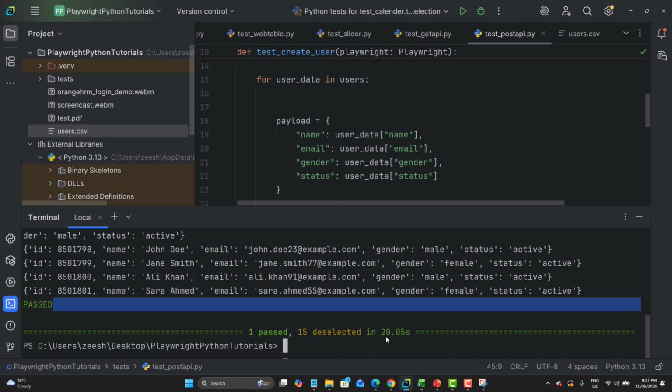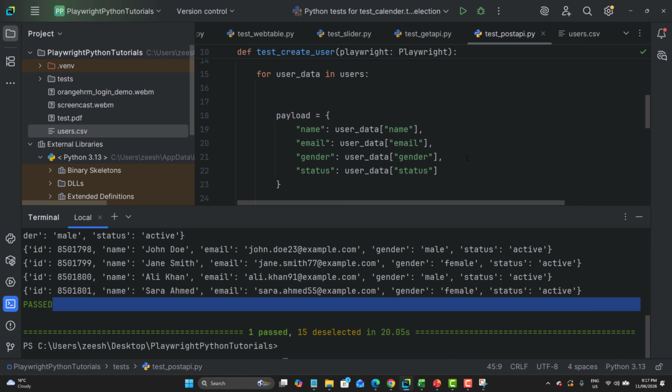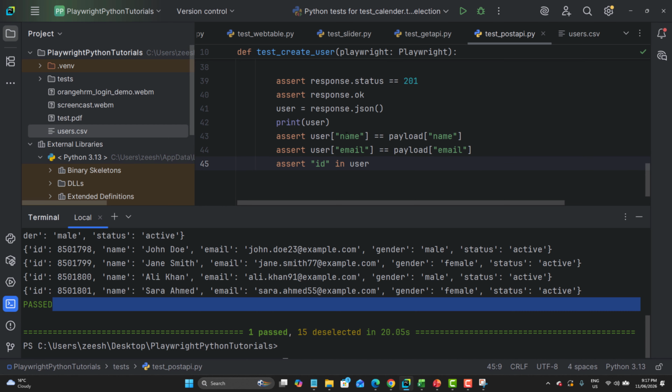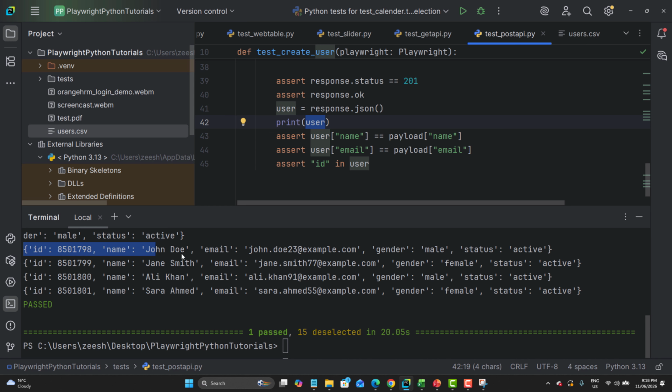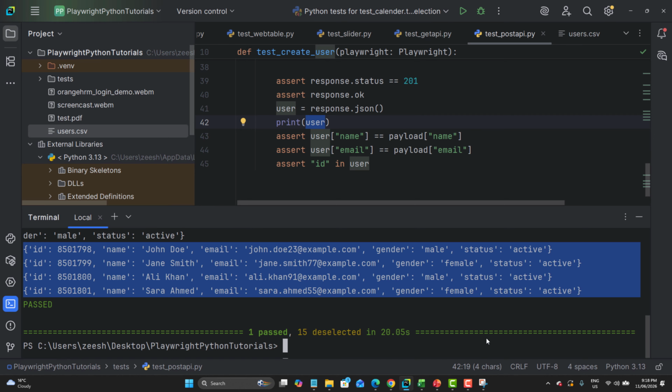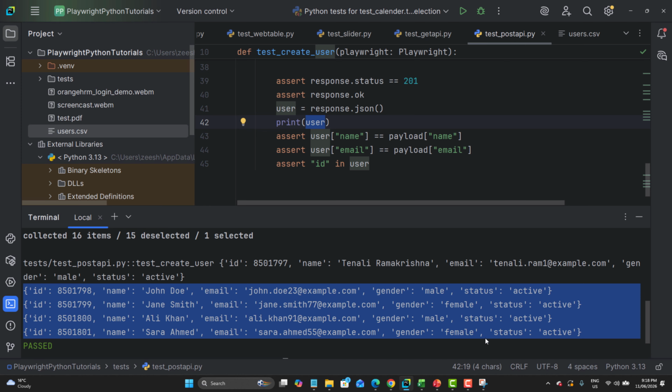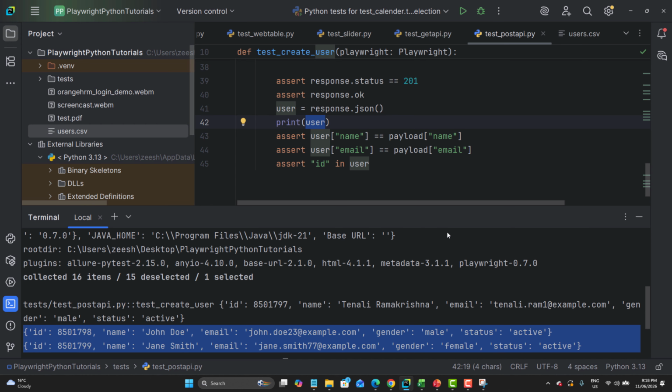And it got passed in 20 seconds. And here we have basically the different assertion name for name and user for user. So what we are getting, we are setting with the payload. So if you haven't seen my last tutorial regarding these assertions, just go and check that. And here we are printing the user. So we are getting all the users printed over here, right? So that's how you can simply make your test data driven, and you don't need to write a lengthy code while importing the CSV file.